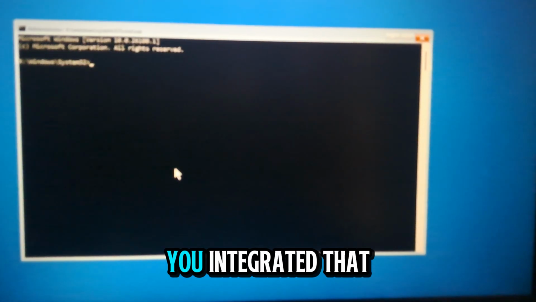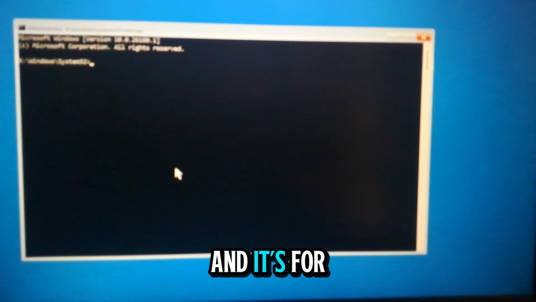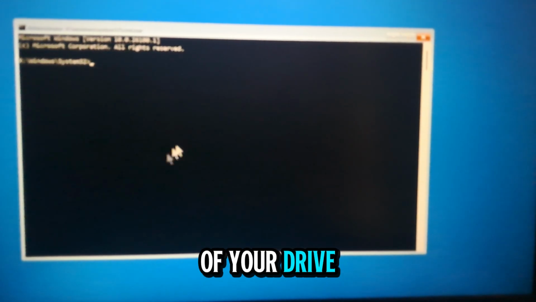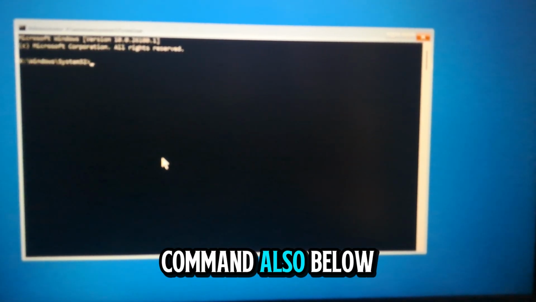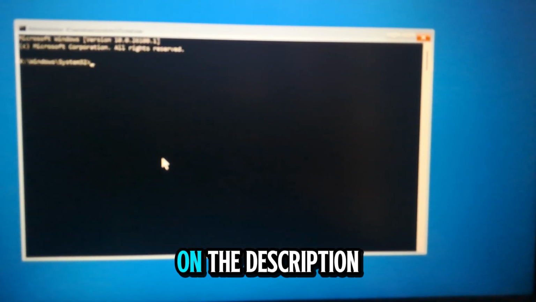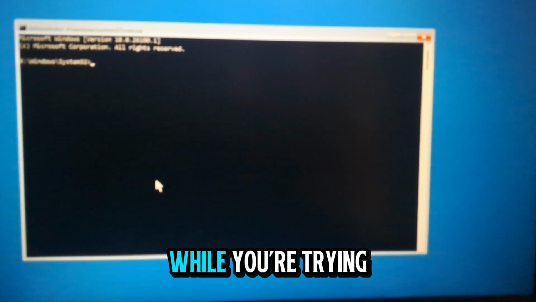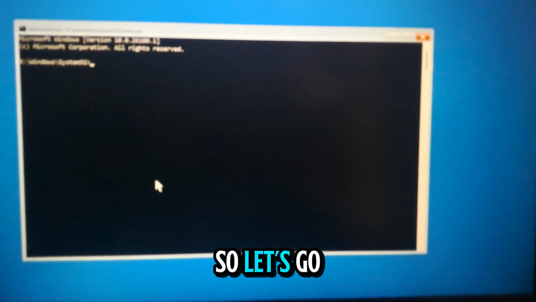Remember the drive you ran that command on. For the sake of this video, mine was drive D. Please take note of your drive and type in this command. I'll drop the command below in the description of this video so that it will be easy for you to recall and clearly type in while you're trying to set up your PC. So let's go ahead and type in the command.